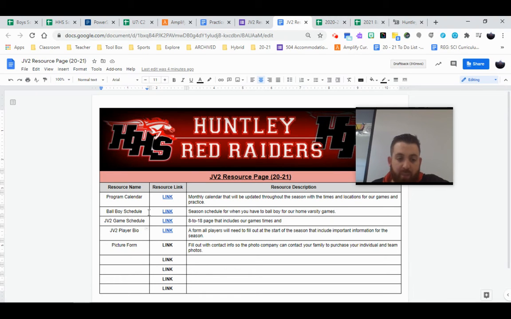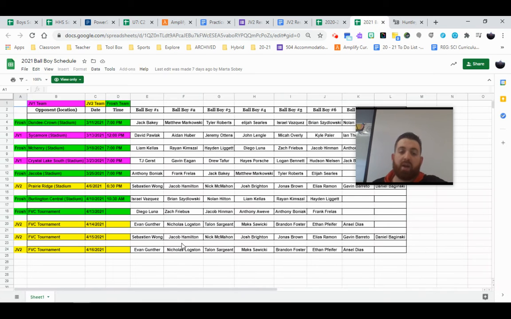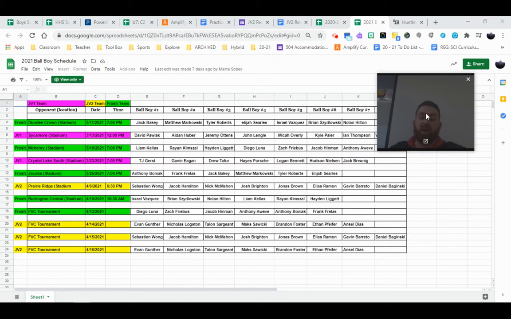Next, we have the ball boys schedule. Remember in your bios, we talked about how part of being in our program is all about helping our program from start to finish, from your freshman year to your varsity year. Part of being in our program means ball boying for the varsity team. We are the yellow groups you'll see. So we have the Prairie Ridge game and our FVC tournament on these dates. You'll notice it has a date and time in which you need to be there, and it tells you who is going to have to be there.